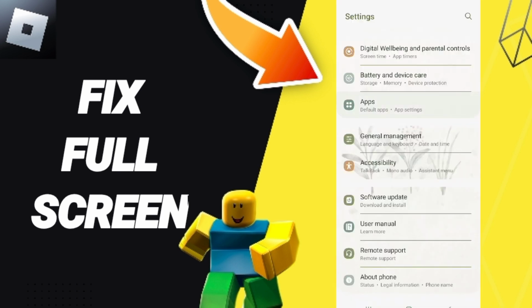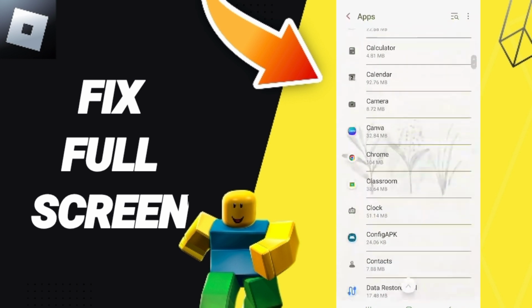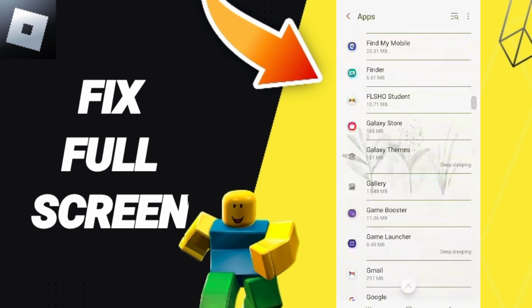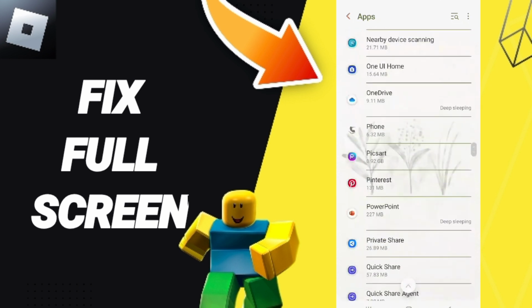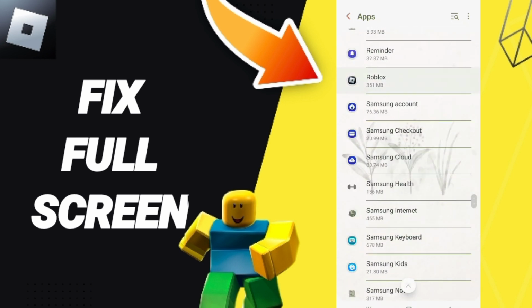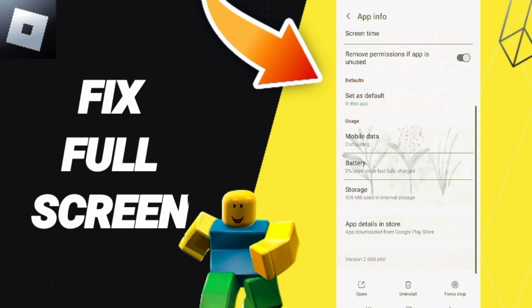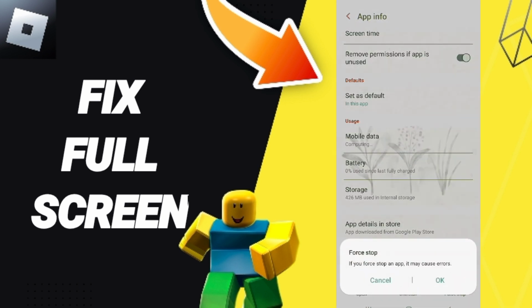Here you can click on apps, default apps, app settings. Then in this list you will enter the Roblox app, and you can click here, as you see. Then you will enter force stop and you can click OK.